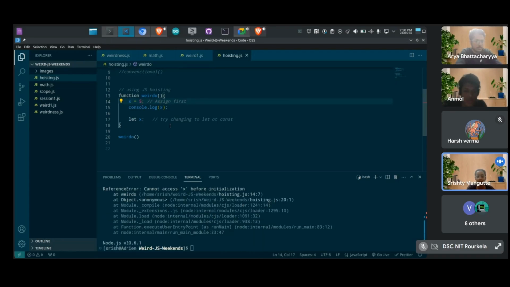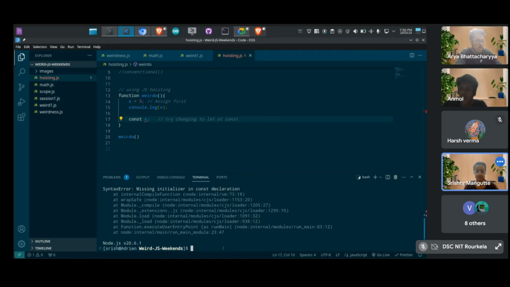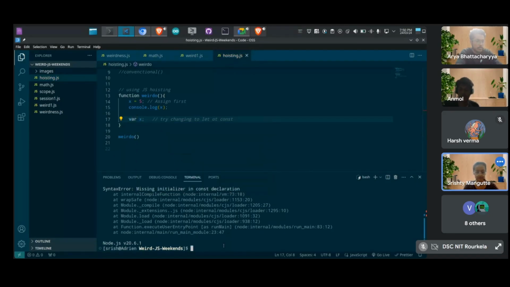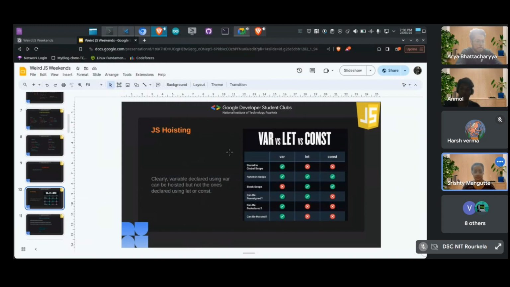Why is it happening? Why was it possible with the var keyword and why is it not possible with let? Or let's try with const. It's giving the same error. It's not possible to do with let or const. But when we are using var, we are able to access that variable before declaring it. Now, why is it happening?